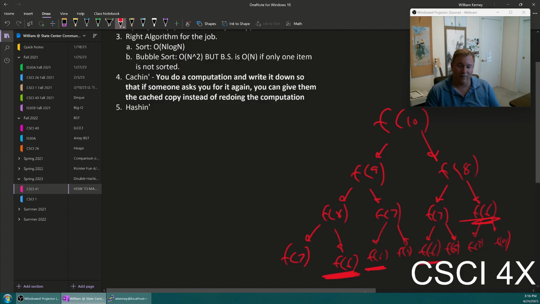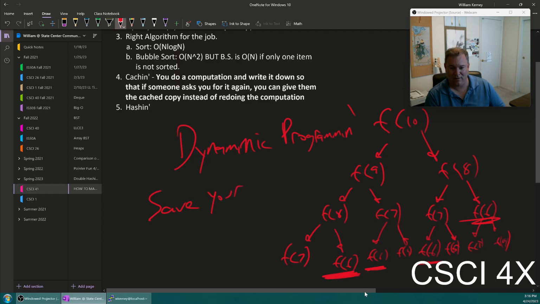You have a sub-problem that is repeated. Anytime you have a sub-problem that repeats itself, that's when you use dynamic programming. Dynamic programming is a very simple concept that is hard to implement in practice, but it's a simple concept. Dynamic programming is: save your results for subcomputations.